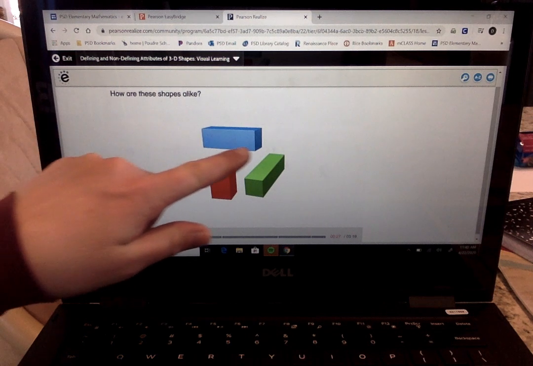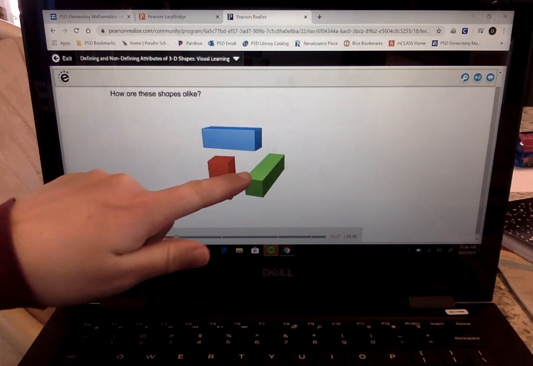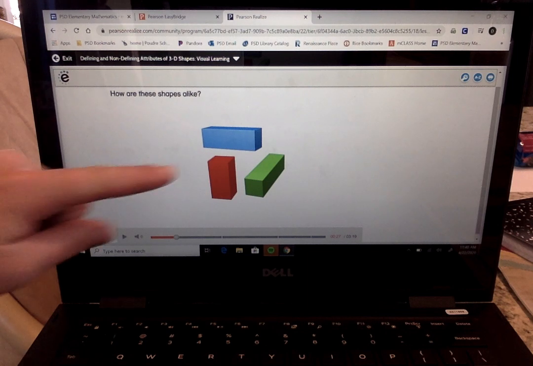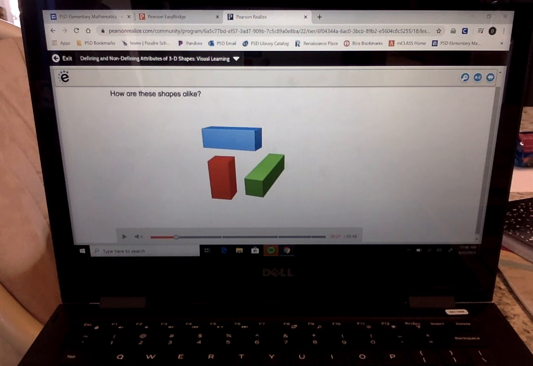Look at the face of this, and look at the face of that green one. All of them have, what shape is the face? If you said rectangle, you are correct. Okay, so they have rectangles as their faces, which makes it a rectangular prism.